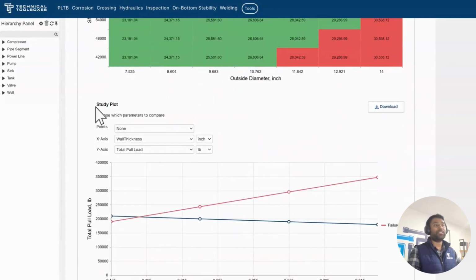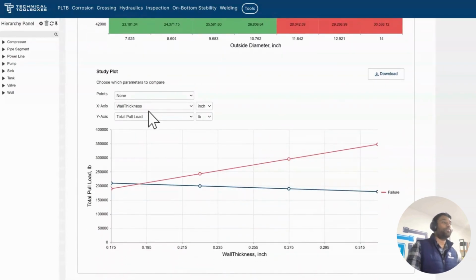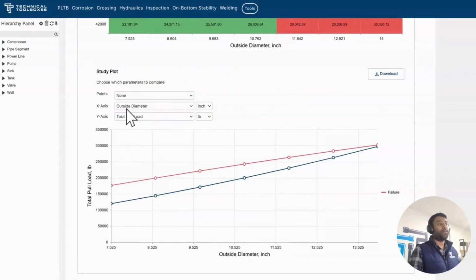The third piece here is the study plot. In the study plot, we allow you to select any of the four input parameters that you're studying the output against. In this case, I'm selecting outside diameter as a function of total pull load to see where the pass or fail criteria is. As you can see, the blue line is my calculator results for each individual interval, and the red is the fail criteria that's defined for each individual execution run set here. And it fails as my outside diameter goes above the threshold here.